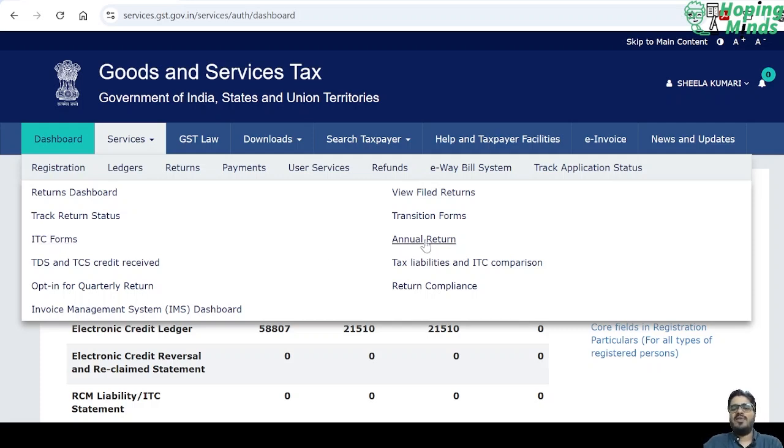Annual return. For filing of annual return, we have to use this option. Then TDS and TCS credit received. If our TDS has been deducted by some government or notified organizations, then we can claim the credit using this tab. Tax liabilities and input tax credit comparison. This is the summary of all the tax liabilities that have been declared by the taxpayer during the financial year. That is, this option gives the value of tax liabilities and input tax credit on a monthly basis for each financial year.